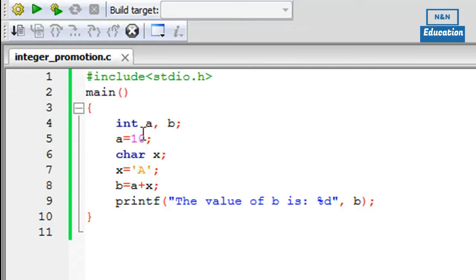On line number 5 I've initialized a with the value 10, and then on line number 6 I've declared a character and I've given it the name x, and then on line number 7 I've given x the value capital A. So we know that the ASCII code of the character capital A, that is uppercase A, is 65.